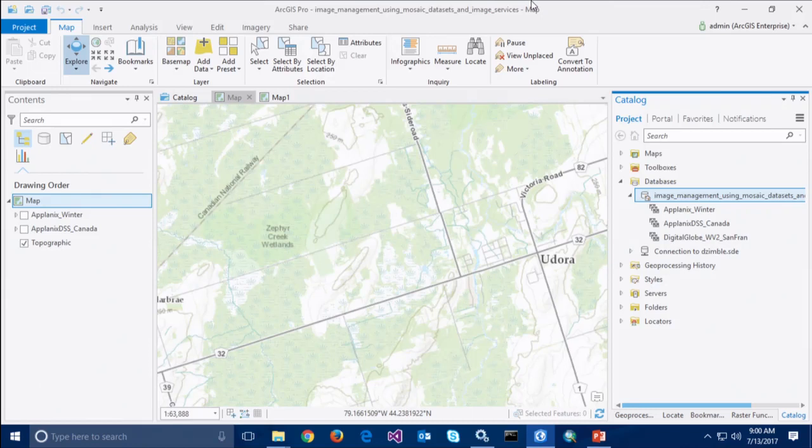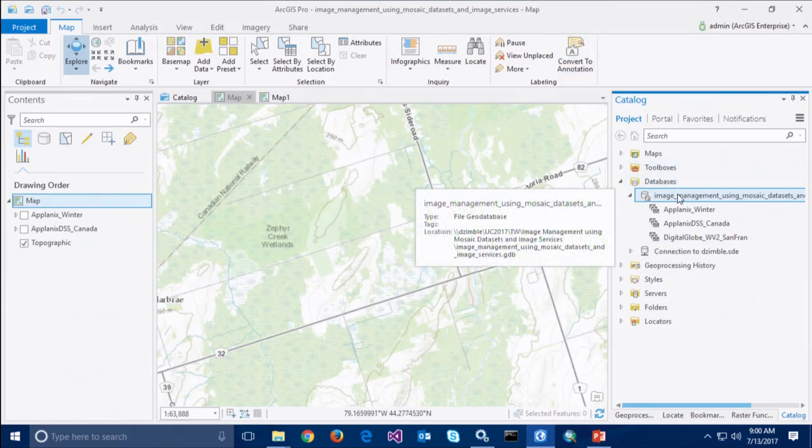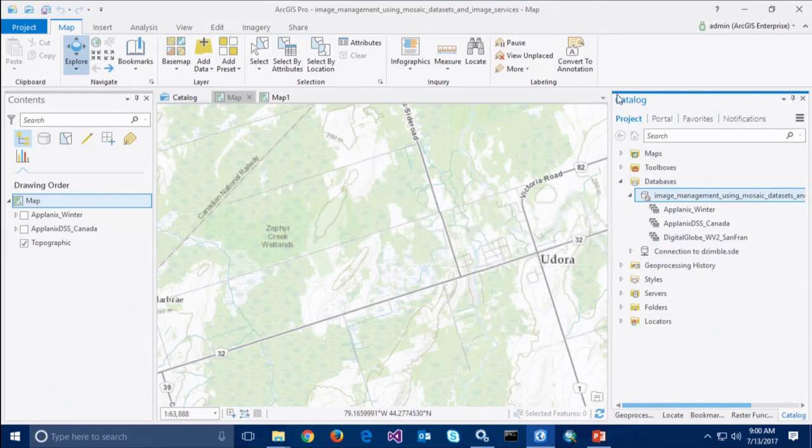So I have Pro open. I've got a base map, and I'm looking at a file geodatabase in this case, from the catalog pane. I just want to point out something about this because I love this. I don't know how many of you watched the plenary. Great.